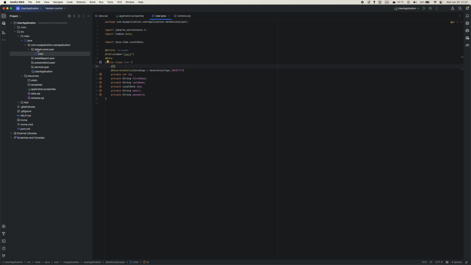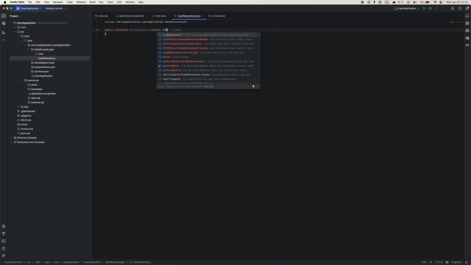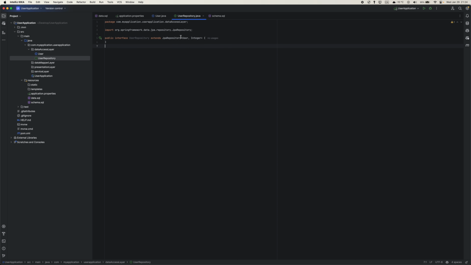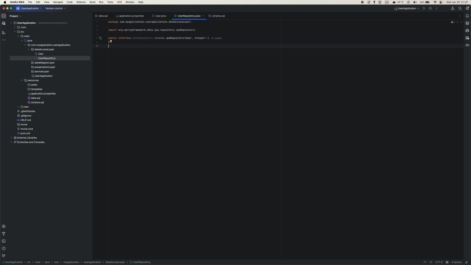Next thing is adding an interface in the same layer, data access layer. The interface is user repository, and that will just extend JPA repository. Here in the JPA repository, we're adding user and integer. They're specifying what's the entity that this repository is going to work with, and what is going to be the primary key. So the primary key, since it's an ID integer, it's going to be integer here. So once we have this, we can go and work on our DTOs now.